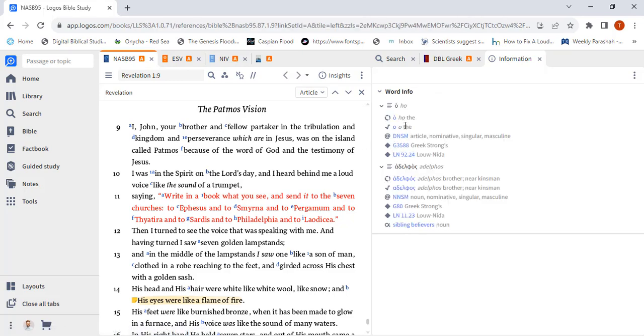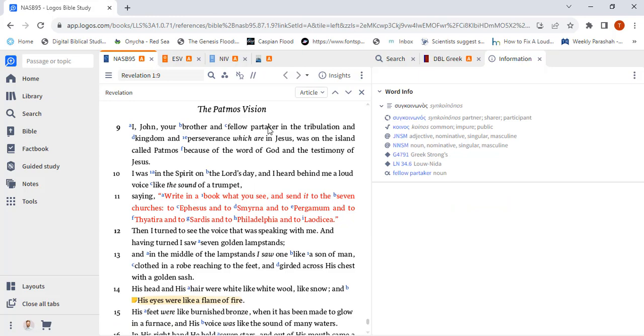Remember, don't go for the article. That's the "the." The word brother here actually has "the" behind it. But go to the word you're interested in, and what you see here now is the morphology: it is a noun, nominative, singular, masculine. You can find a verb. Those are more interesting things morphologically. Partaker, a noun. Oh, that's actually a noun. Fellow partaker. Yeah, of course. Let's find a verb. Anyway, it doesn't really matter. You get the idea.